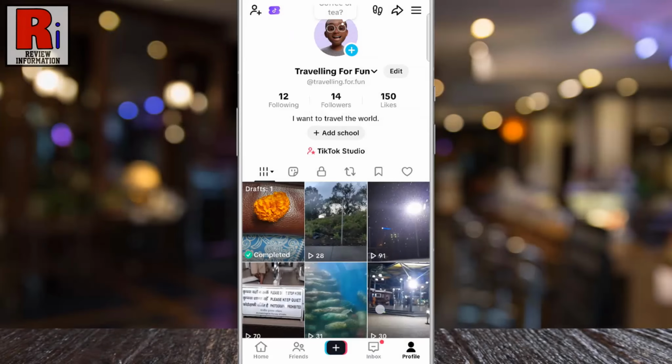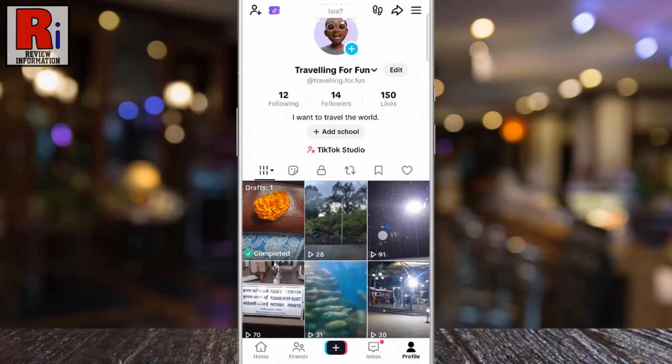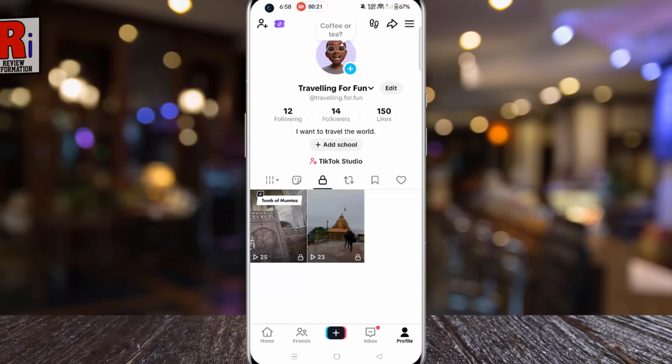After making a video private, it won't appear on your profile. To access your private videos, tap the lock icon. From there, you can view them, and make them public anytime. So that's how you can make any of your videos private on TikTok.